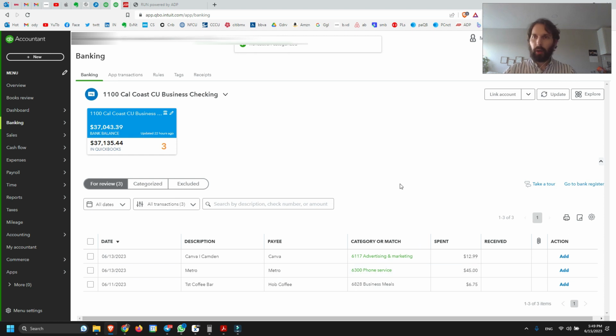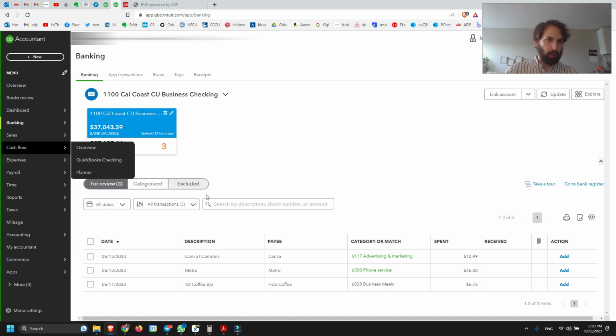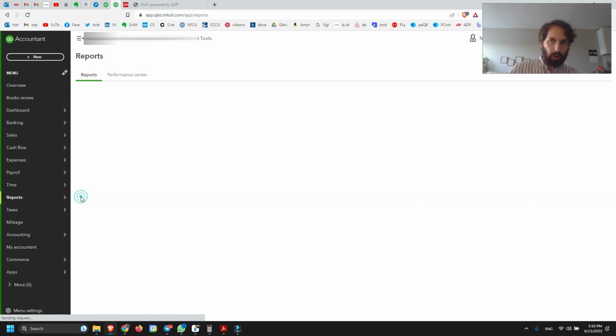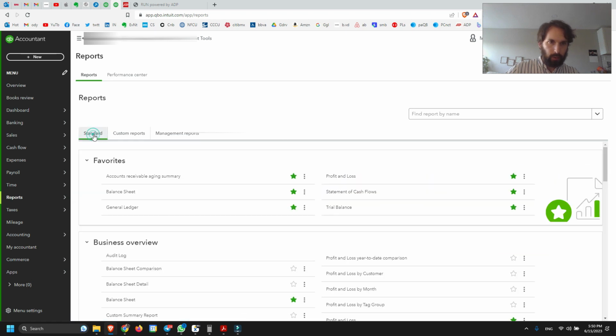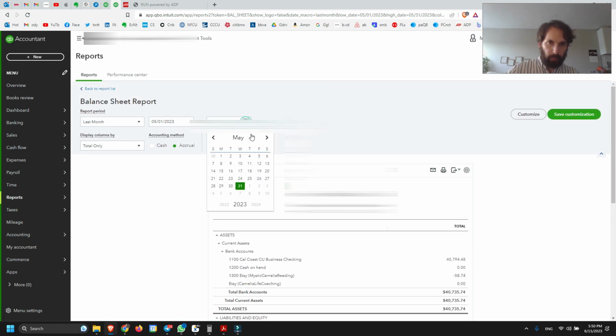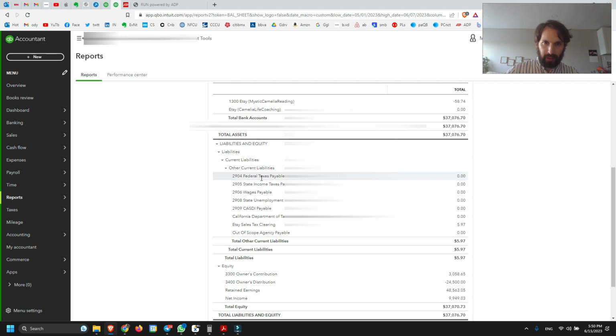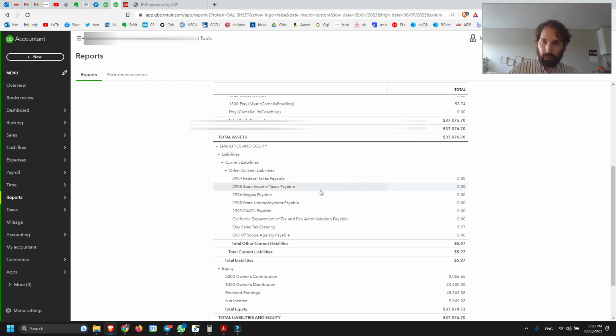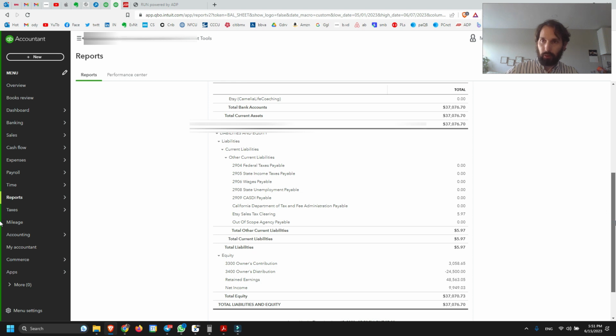And there you go. Now, one way to check if this was done correctly, if you go to reports, you go to your balance sheet or the period you want to consider. So this check was run on the 7th of June. Let's take a look at what happens there. All these liabilities, federal taxes payable, state income taxes payable, wages payable, state unemployment payable, CASD payable, all of those will be 0 unless you had some other prior liabilities in there. Then it won't be 0, but if you had 0, it should come back to 0 because ADP remitted those to the taxing agencies.